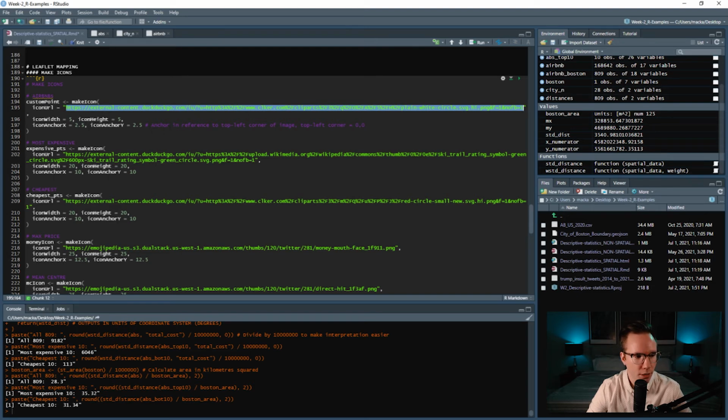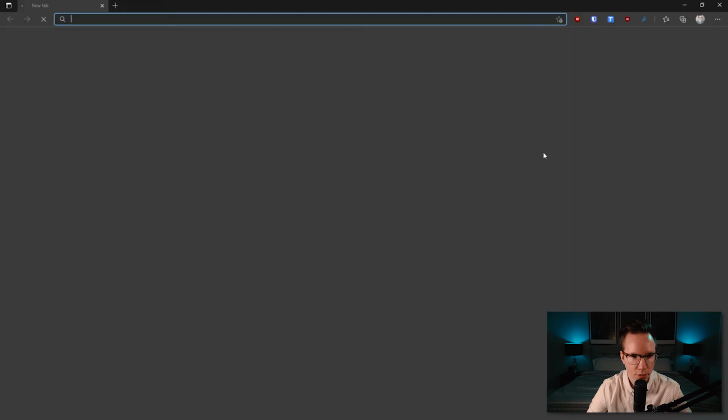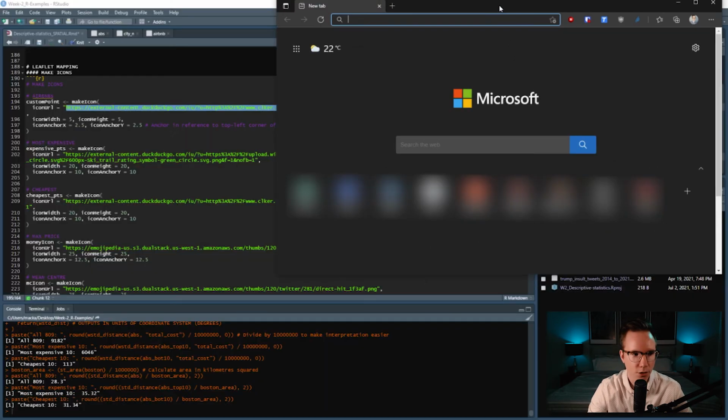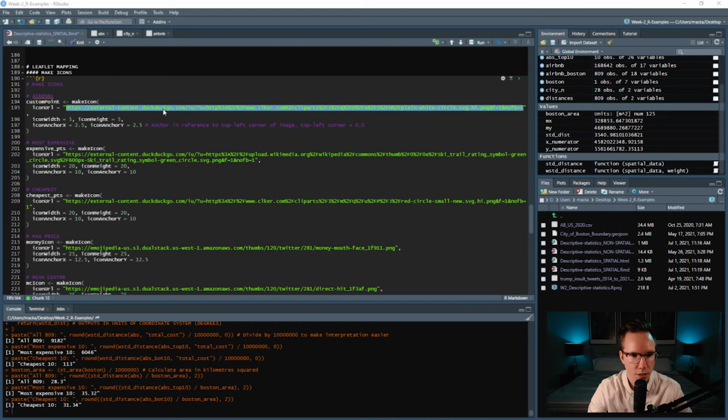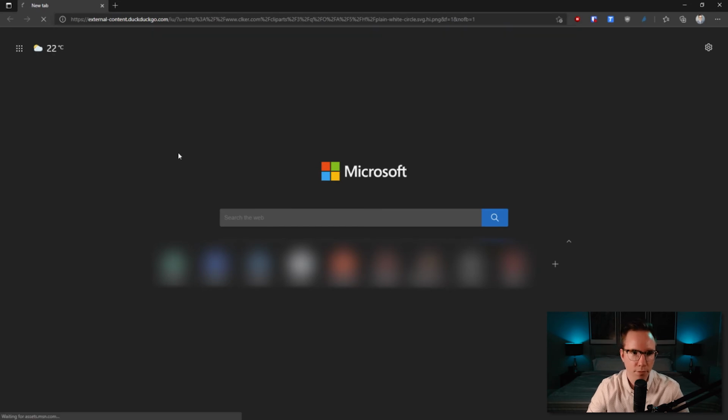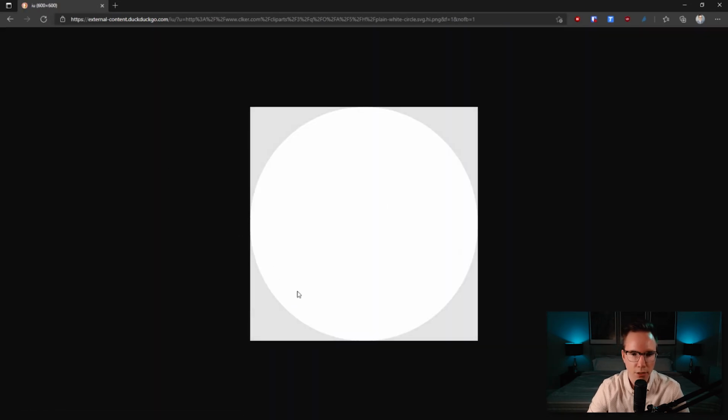And I'll show you how to actually do this. So I'm gonna just open a web browser. Let's look up the icon that I have set there. So hit enter on that. You can see it's just a white dot.